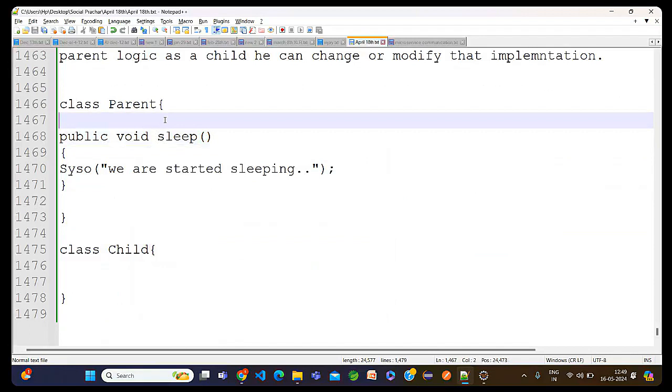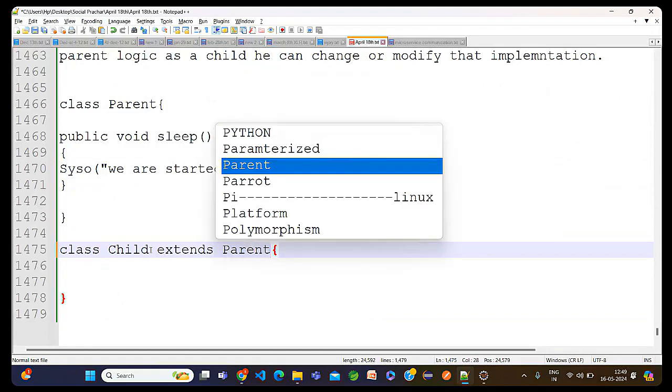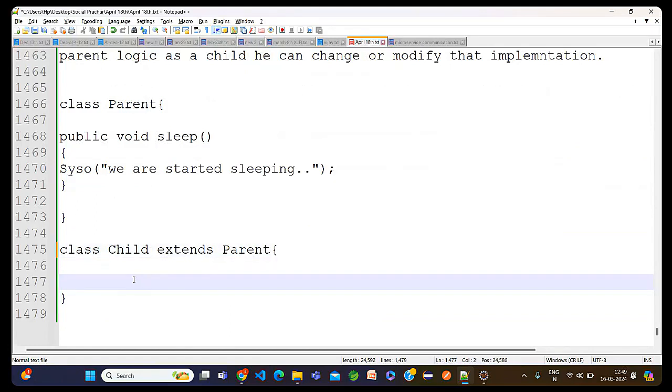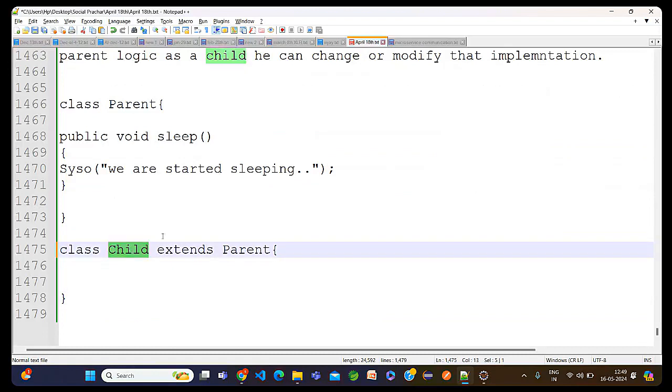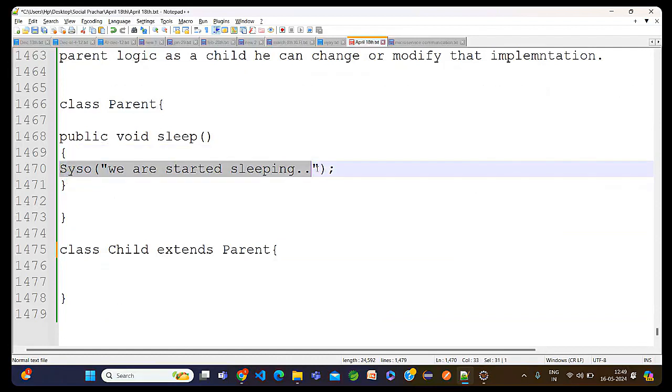Now in the parent, how many methods do we have? One method. What is that method name? Sleep method. What is the logic of the parent? We are started sleeping. But as a child, he wants to access the sleep method. How can we access it? By using extends parent. Logically we have that method, right? But as a child, he already has this method, but he wants to change this logic: we are not sleeping. Now the concept is called overriding. Overriding in the sense of changing the logic of the parent.